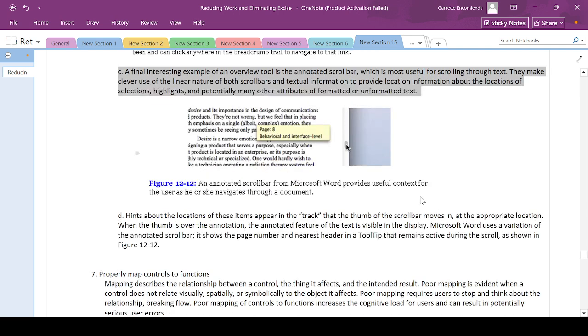A final interesting example of an overview tool is the annotated scroll bar, which is most useful for scrolling through text. They make clever use of the linear nature of both scroll bars and textual information to provide location information about the locations of selections, highlights, and potentially many other attributes of formatted or unformatted text. So you see the scroll bar here, you see where you are in the page and the page number and the context, behavioral and interface level.